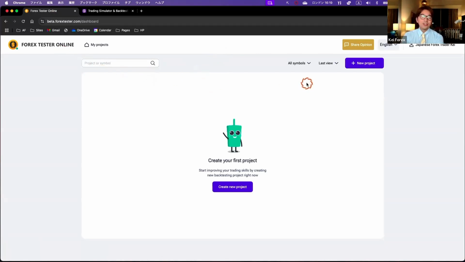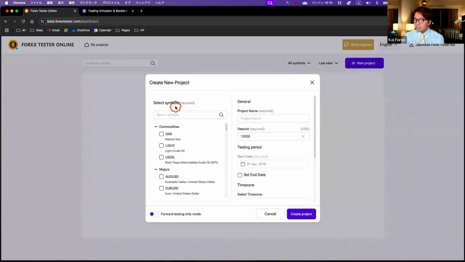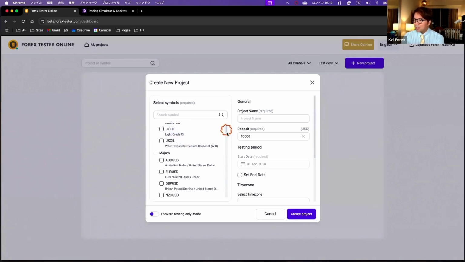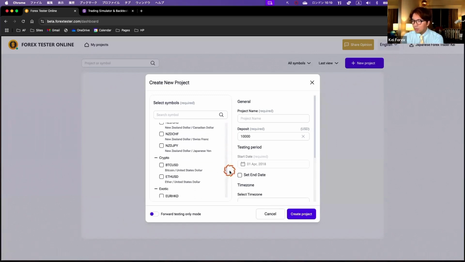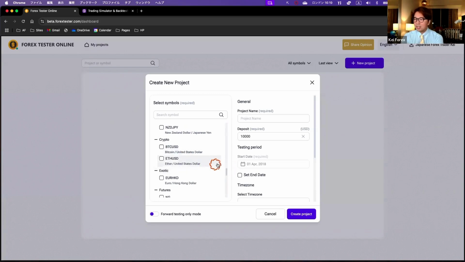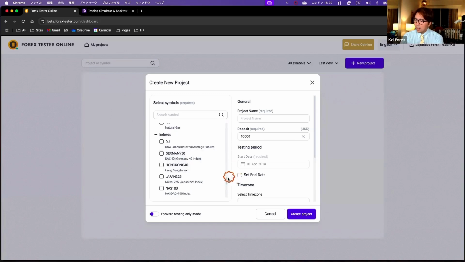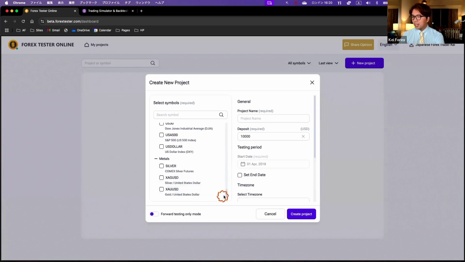First, you have to create a new project. So I click on here, the new project, and select the symbols. In terms of the markets you can backtest, there's actually a lot. Commodities, gas and light, US oil, major pairs, minor pairs, cross pairs, and also cryptos, even Bitcoin and Ethereum, you can backtest also, and exotic pairs, futures, indices, and also metals, including gold and silver. So you can backtest so many markets in this online software.